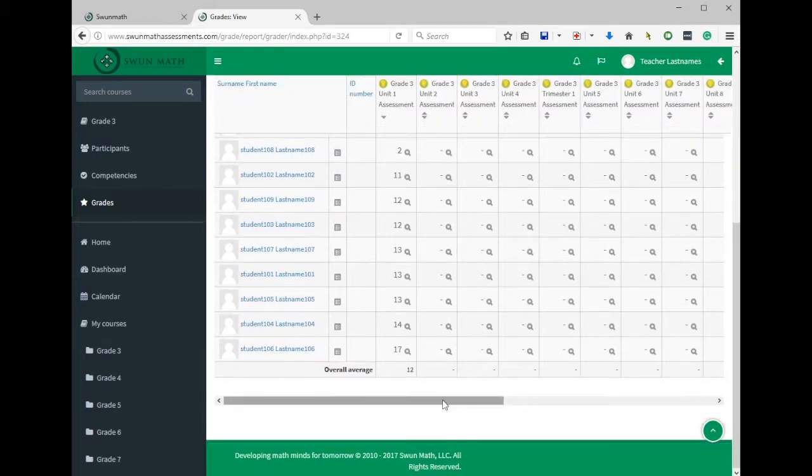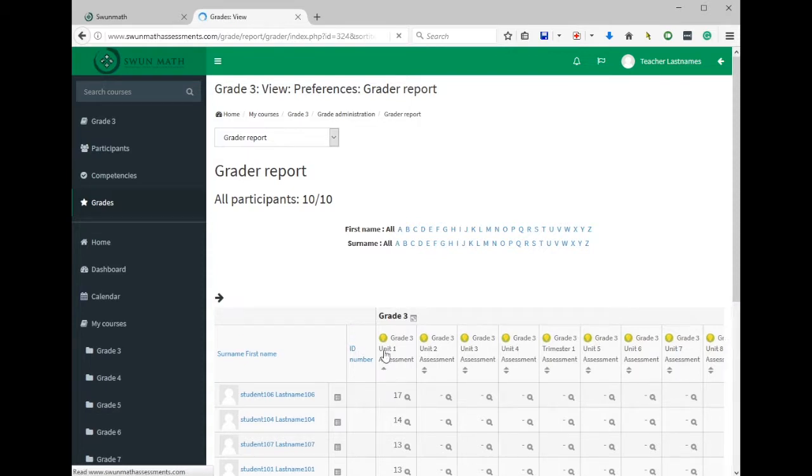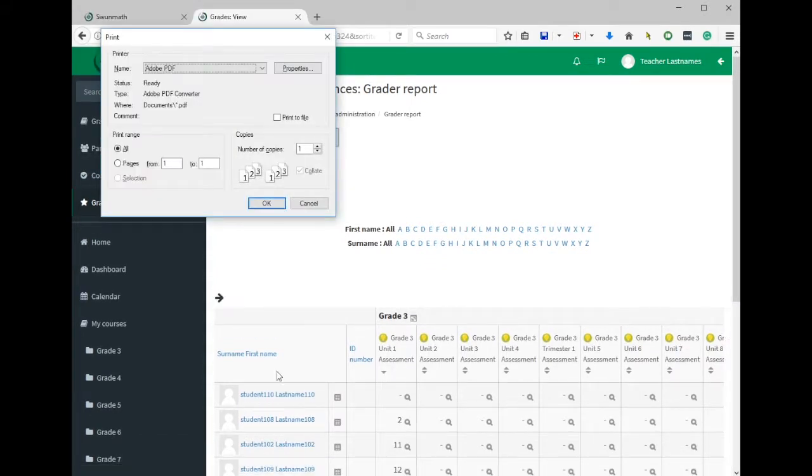At the bottom of the chart is the overall average number of questions answered correctly by the class. This list can be sorted by student first name, by student last name, by the total number of questions answered correctly ranging from highest or from lowest. This report can also be printed or saved as a PDF.